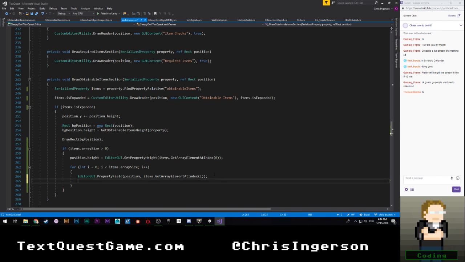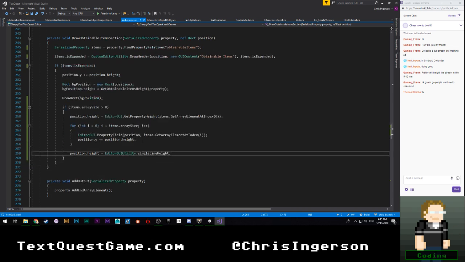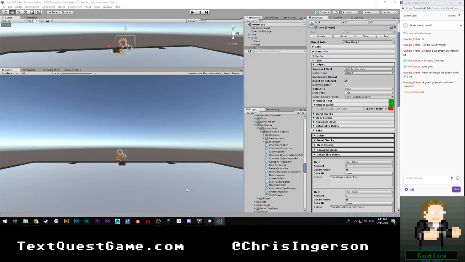Well, you're no fun. So we're going to say position dot y plus equals position dot height, and that pretty much should do everything that I want. Go ahead and say position dot height is equal to EditorGUIUtility dot singleLineHeight. Just get that back to normal. Should pretty much draw everything, I think. So let's go ahead, let that compile.